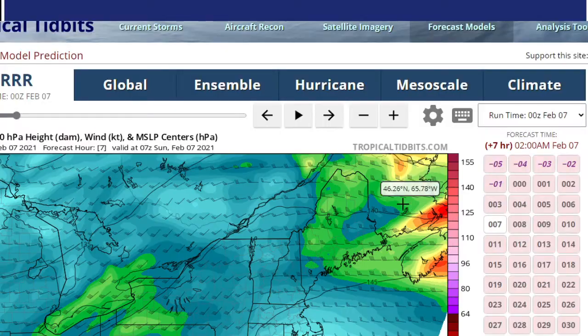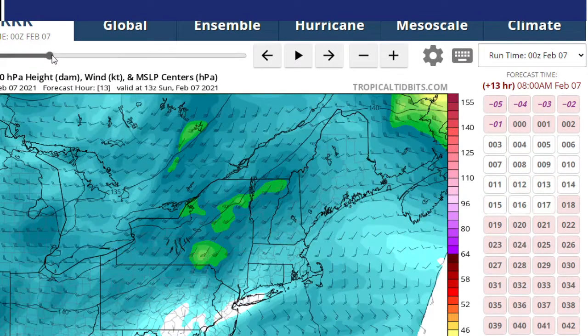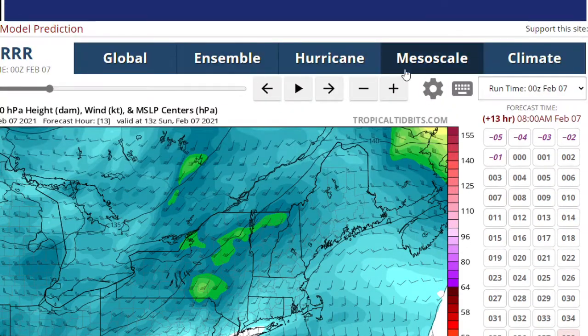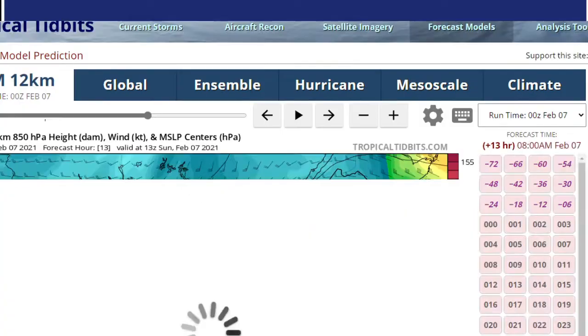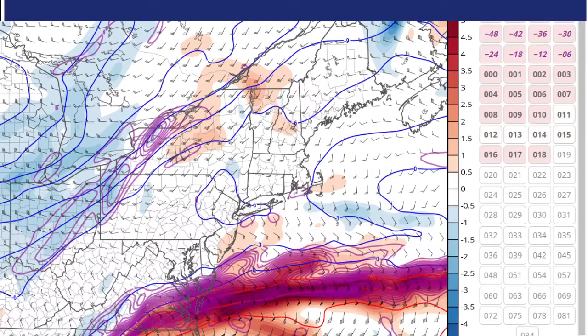Let's get the 850 temperature. Oh, this is not temperature. Save. Oh, this doesn't give 850 temperature. Maybe that name gives it. Well, we have the FGen. We'll look at the FGen.